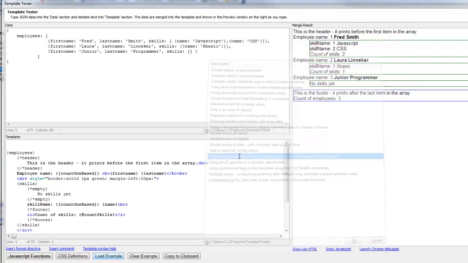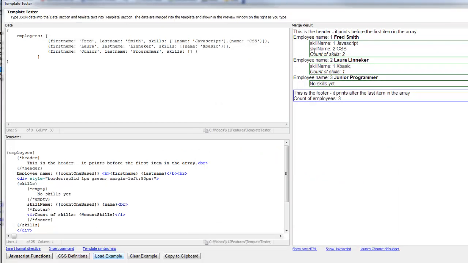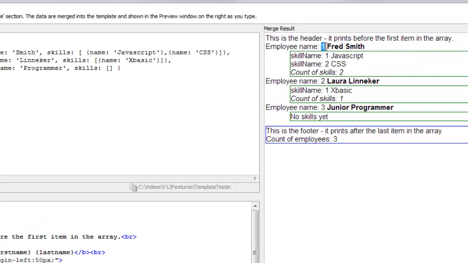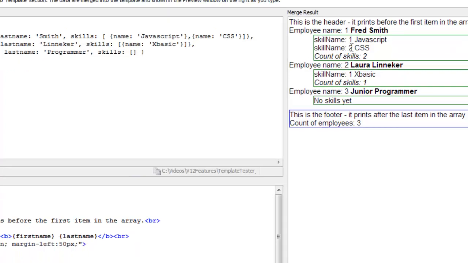So going back to another example, let's now look at how you can put counters into the arrays. So we'll go back here, and you can see now that we have counters. There's the first employee, there's the second employee, there's the third employee, and then on the skills we have the first skill and the second skill.